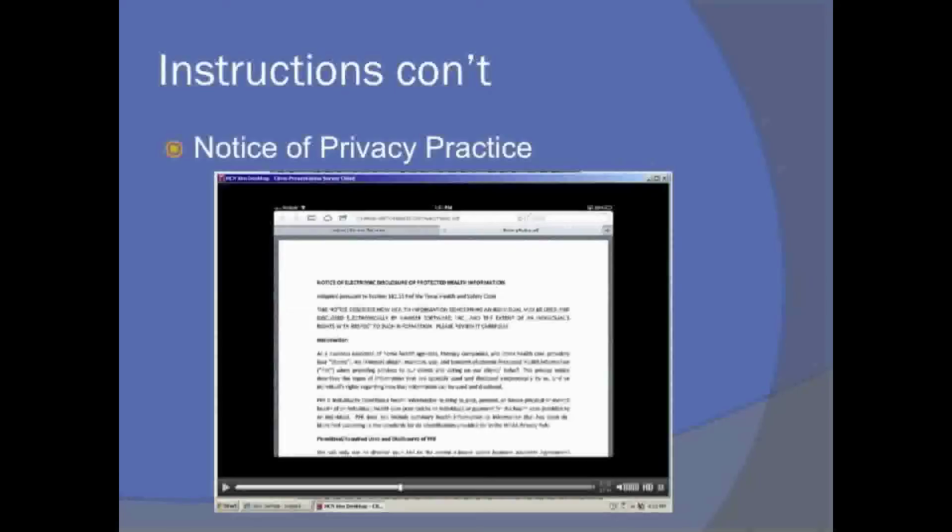Once you click on that, notice a privacy notice will come up, and that's just allowing the patient to see and know that we will be keeping their information confidential and according to HIPAA guidelines. You'll see that in the screenshot below.